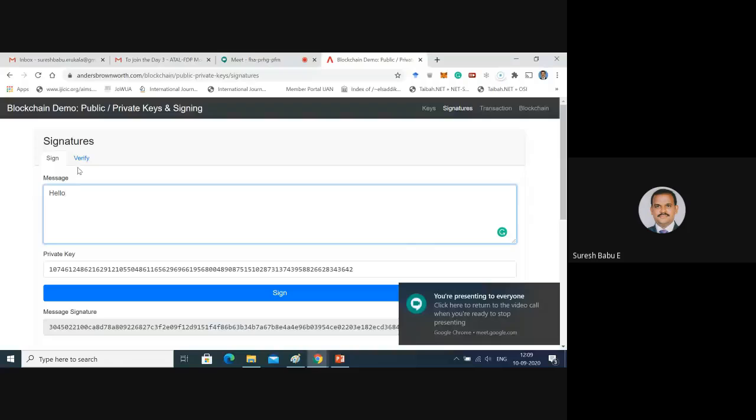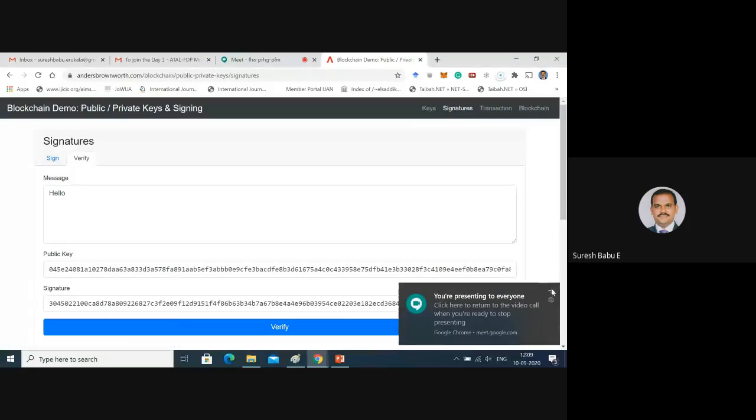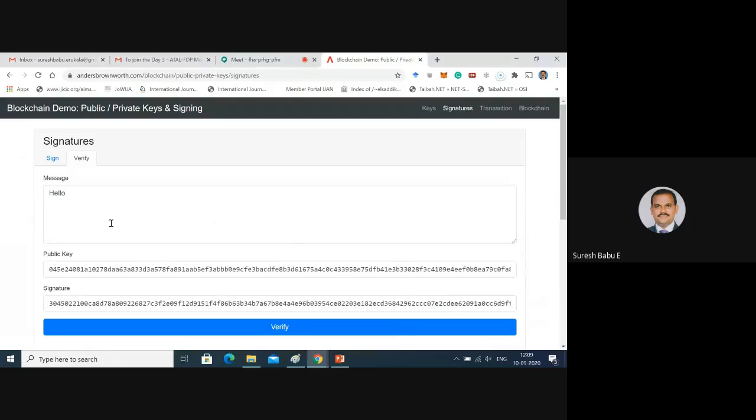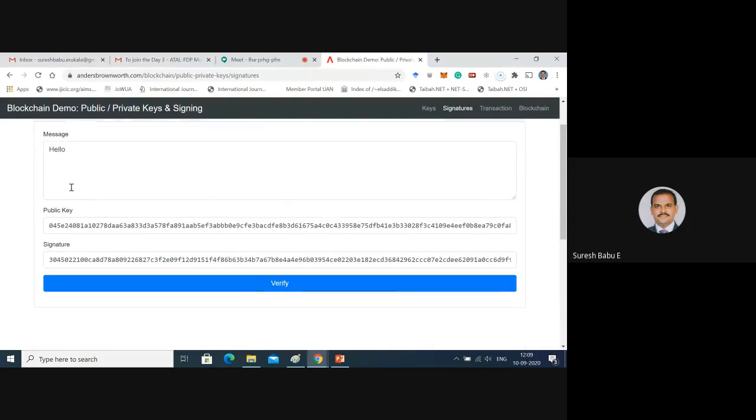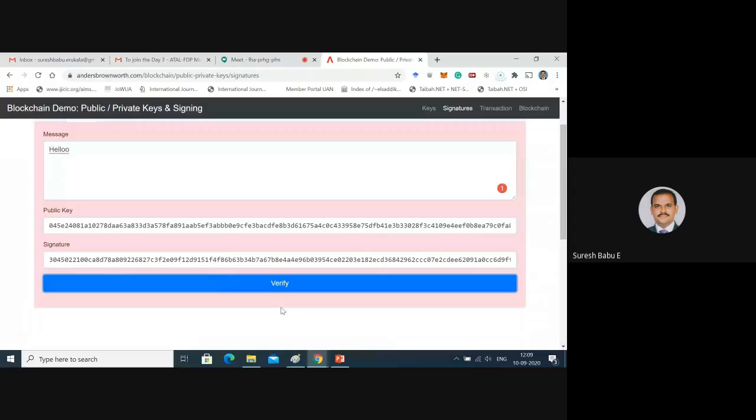Now, next, after sign, there is verify. Now I'm going to verify. I'm going to change hello. I'll add one more O. I modified the text because a hash value will be there. What happens is, verify will show a rose color, which means the verification has failed.